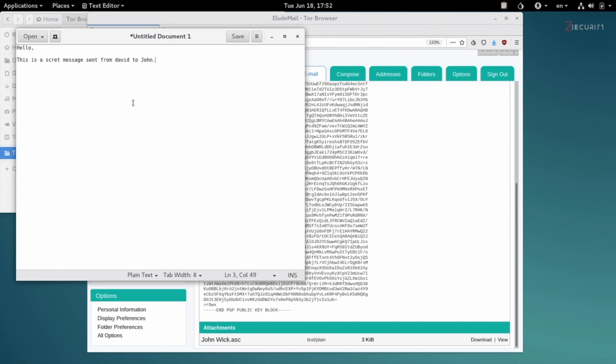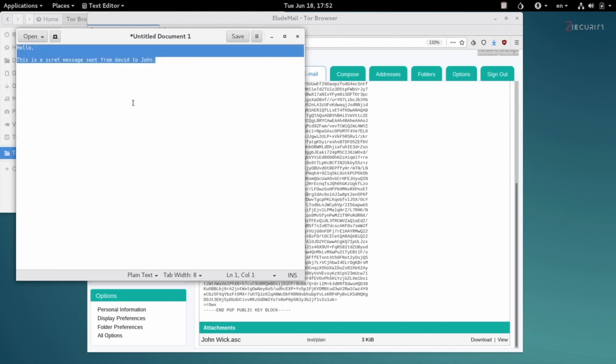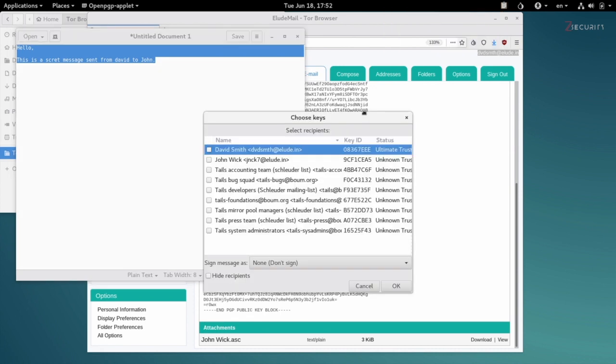Now, before sending this, we're going to select all of this text. We're going to copy it. And then we're going to go to the clipboard applet and we're going to click on Sign Encrypt Clipboard with Public Key. We're going to click on this.